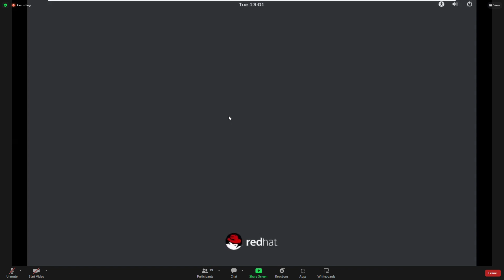Now we'll see how we need to delete the swap partition, right? How to delete the swap partition. We'll see.